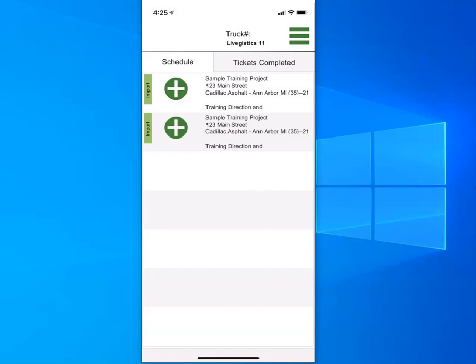So that's some of the tips to help you operate this smoothly. If you have any questions, feel free to reach out to your dispatcher or trainer, or give LiveGistics support a call. Thank you.